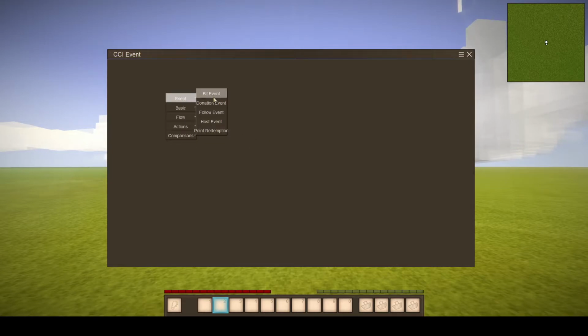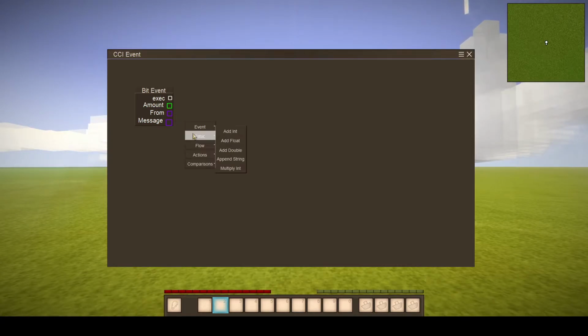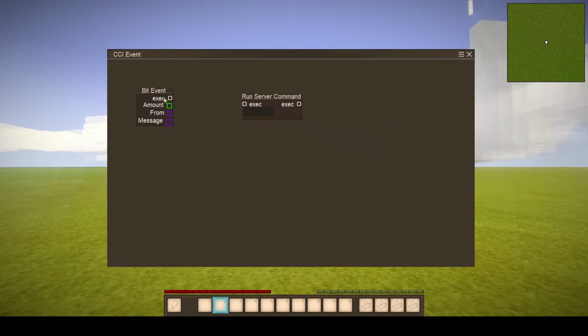So just to give you a little example here, let's say you want to do the bit donation event, and you want to increase the server time based on the amount that they donated, right? I don't know why you'd want to do that, but just for an example. You can then do run server command, and you see these two exec nodes here? You have to connect them for this to happen, right? So anything along this exec line will be executed, right? That's what exec stands for.